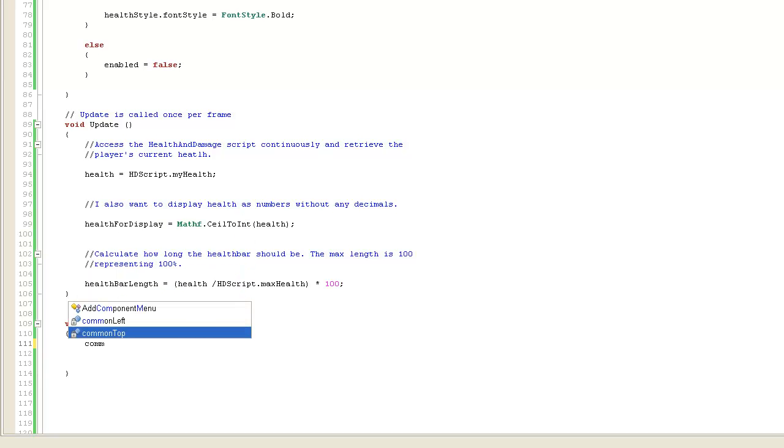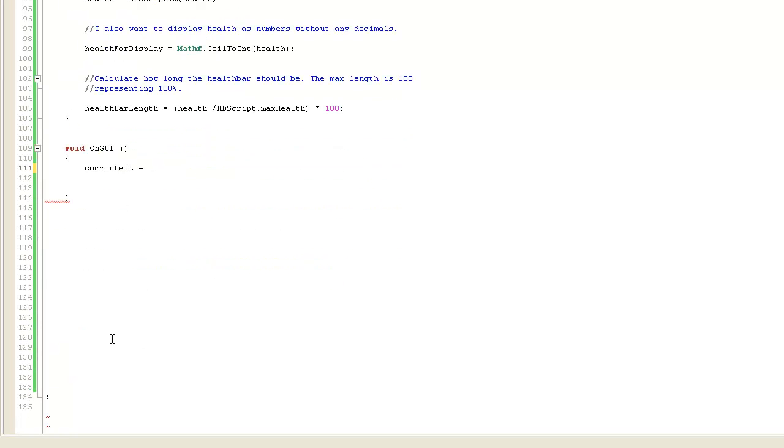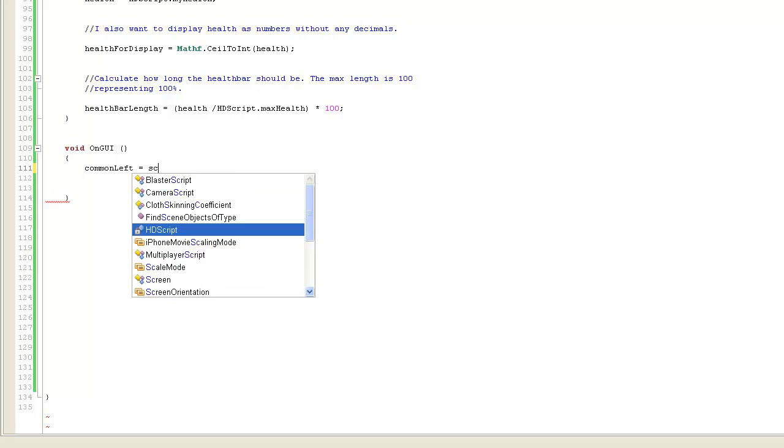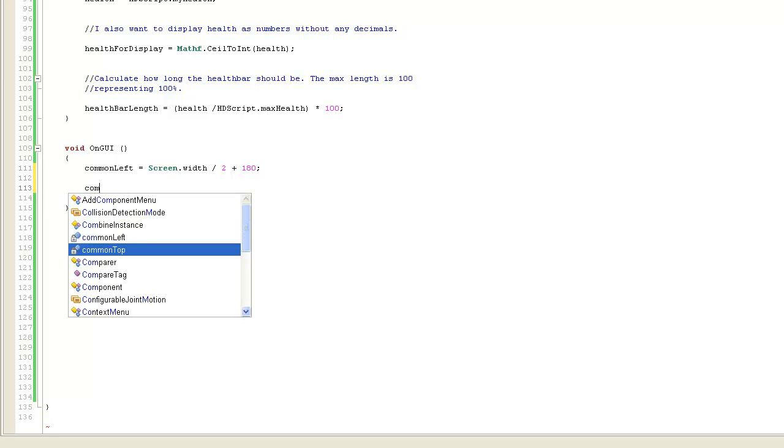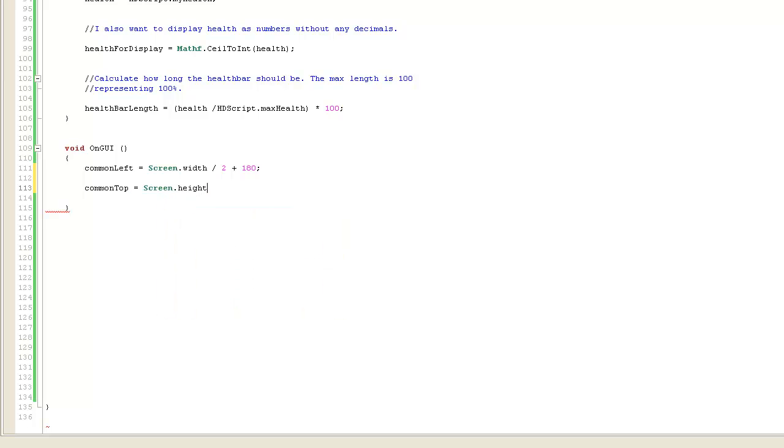So we write commonLeft is equal to Screen.width divided by 2 plus 180, and commonTop is equal to Screen.height divided by 2 plus 50. So this will help us position it relative to our crosshair. So that's why I've said it'll be 180 to the right of the center of the screen, and it'll be 50 down from the center of the screen. And this will position it nicely relative to the crosshair. And we're not using GUI layout, we're going to actually manually position.